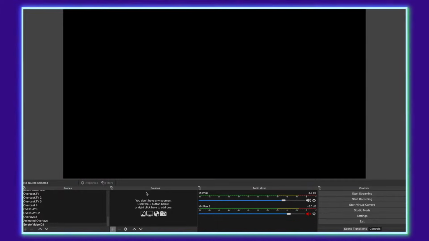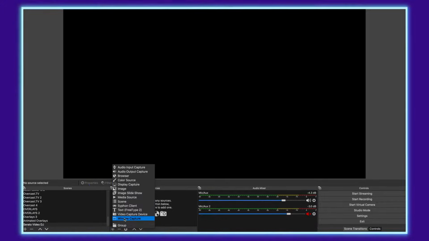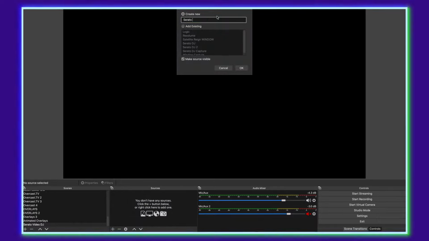Here we are in the new scene, and the next thing we do is go down into our sources here, and we're going to want to click plus, and you're going to want to add a window capture. We will call this one Serato DJ window and then tell it okay.